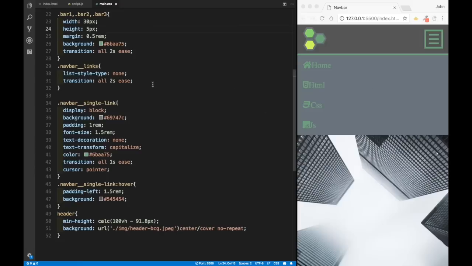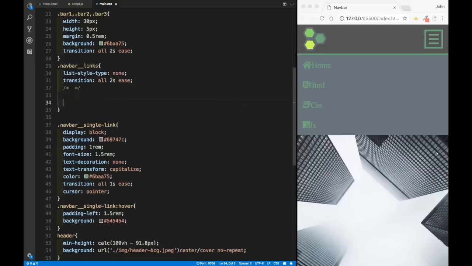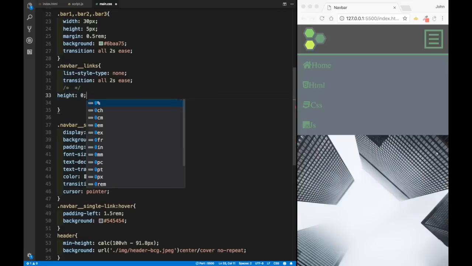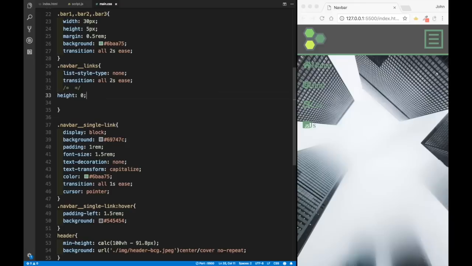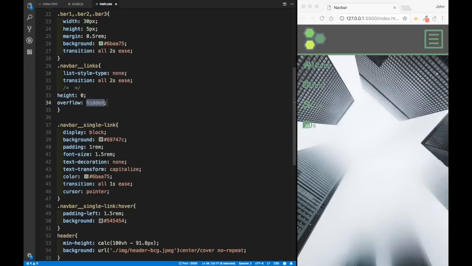What I would want over here is I would want to go back to the links, and let me just place a comment just so we can see that we are adding this later. And then we're going to say that there's going to be a height of 0 for these links like this. Now, first of all, you can see that once I added the 0, they are gone. And also I would want an overflow hidden over here.